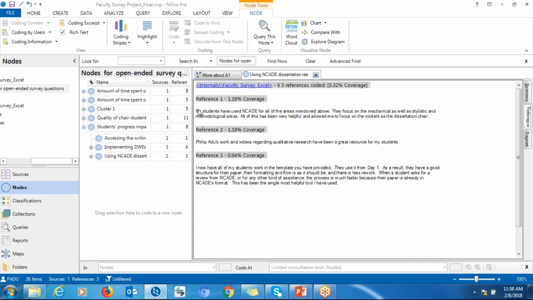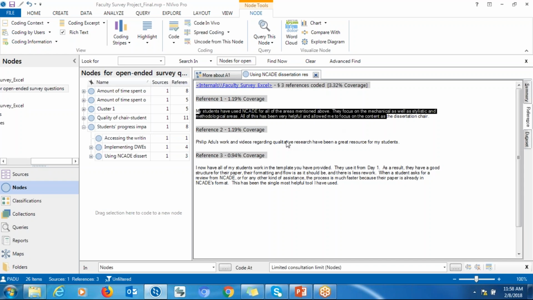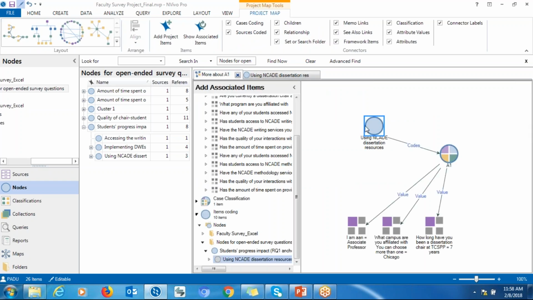This is where you can use some of them when you are writing your results, as a way of evidence. So participant A1 said this, right? So you can copy and just paste it on your document to support the theme that you are discussing, right?